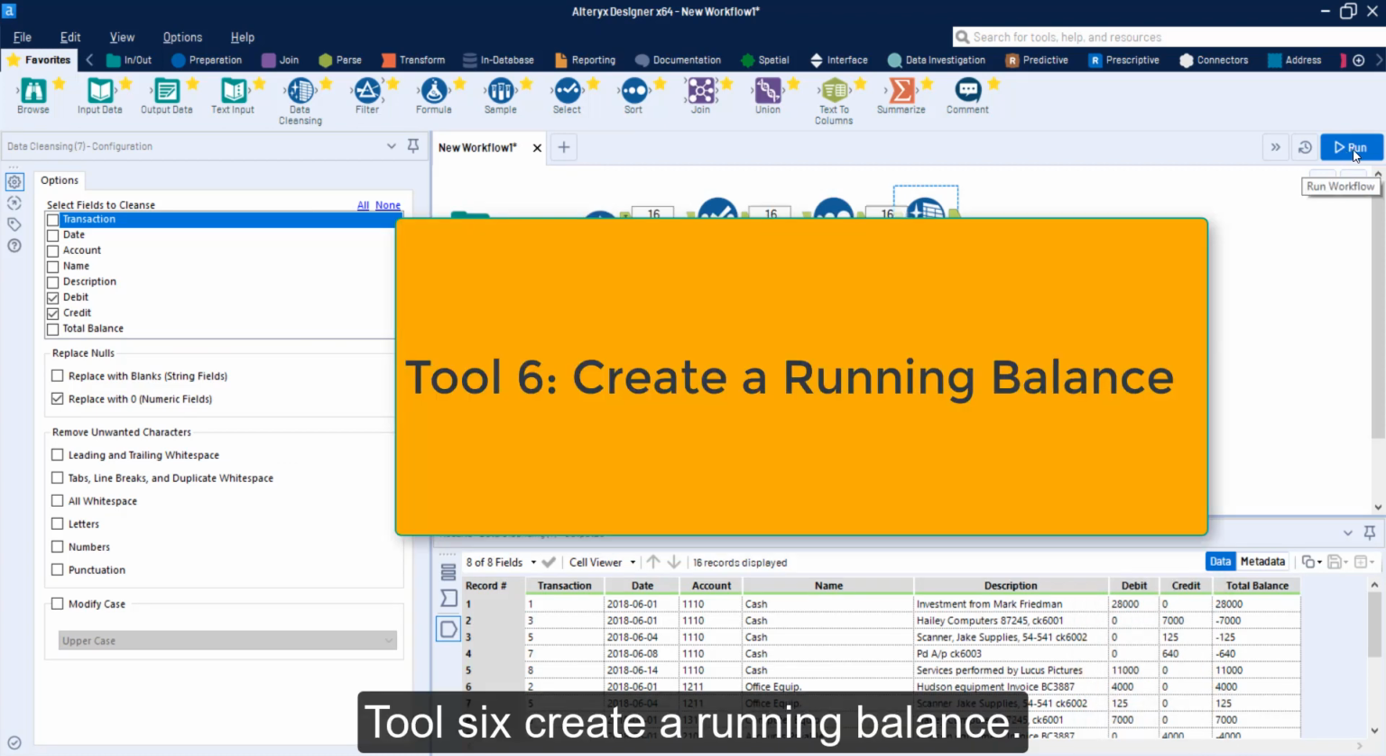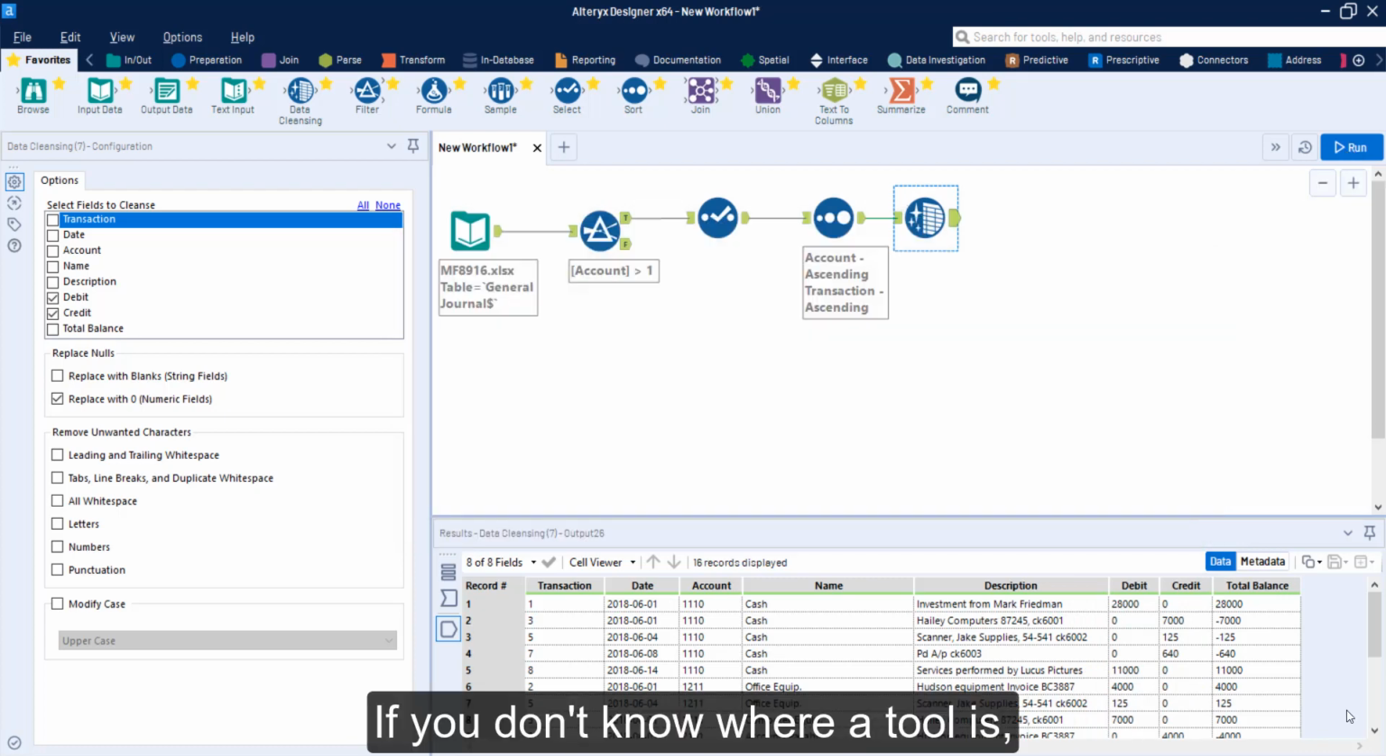Tool 6. Create a running balance. If you don't know where a tool is, just come up to the search box.